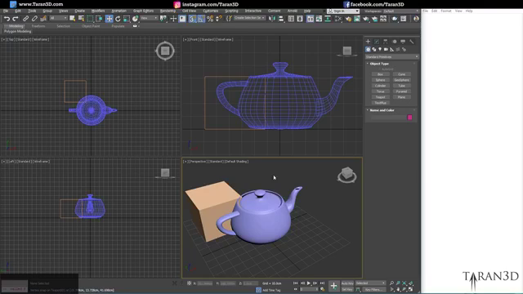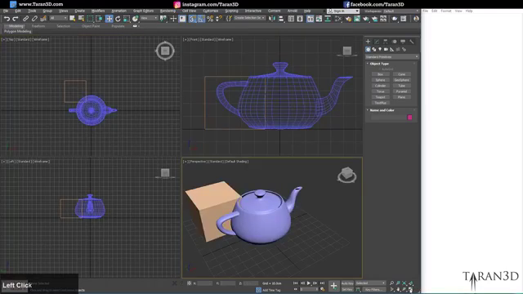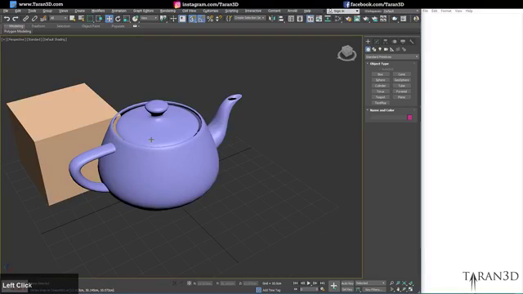So I'm going to maximize this viewport and make it fill the screen, and the shortcut for that is Alt W. There's also a little button in the bottom right hand corner where you can minimize and maximize the viewport. So I'm going to maximize the viewport, and it's full now.